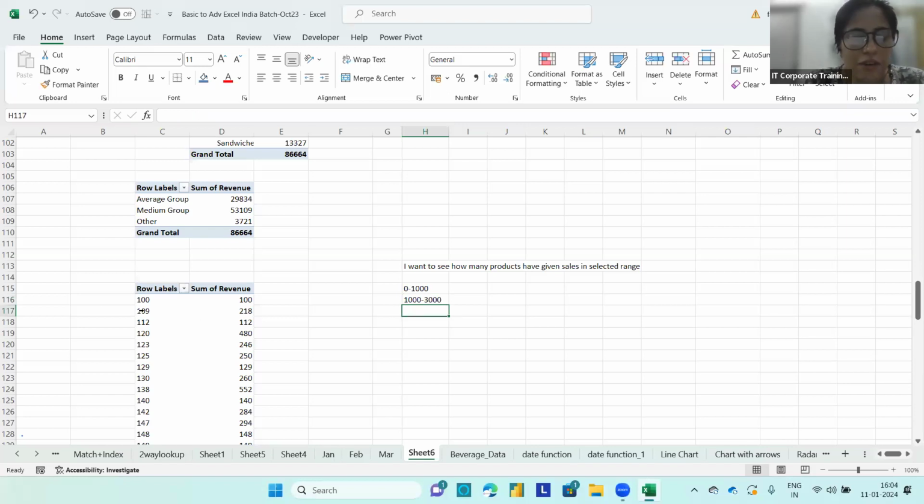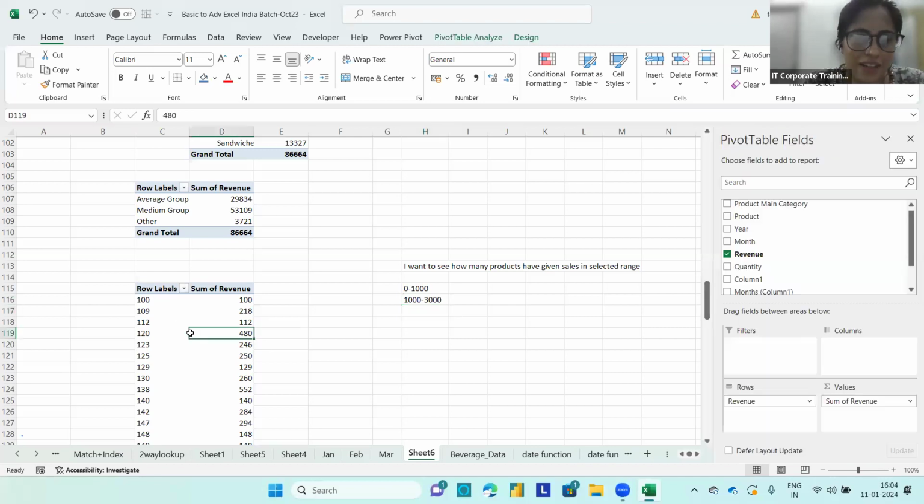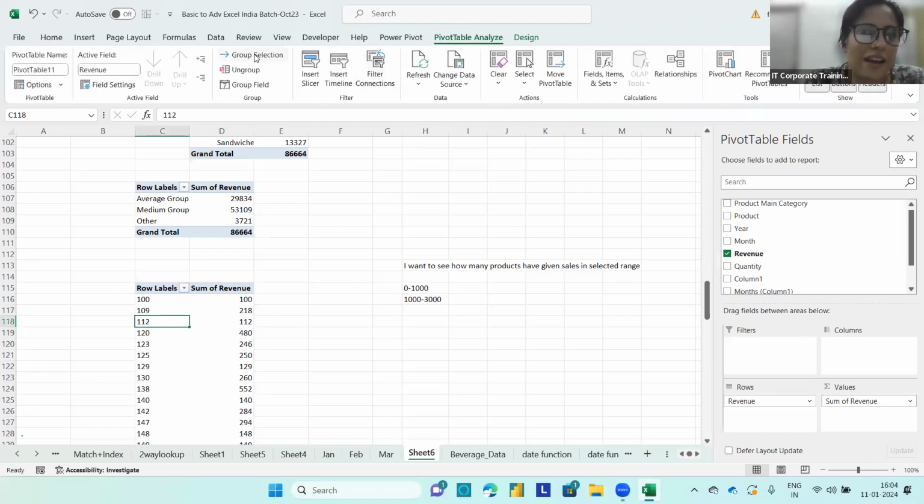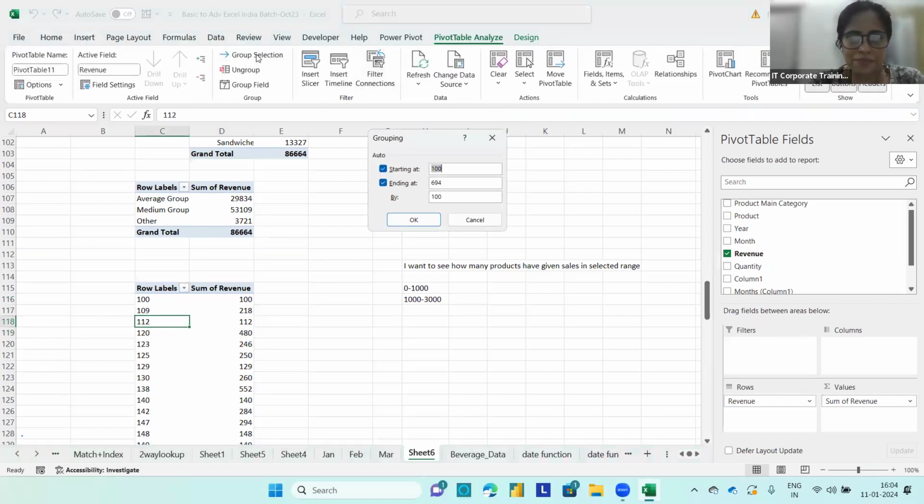But here it is giving me as 100, 109. I don't want to see like this. I want to see it like a range. What I'll do, I'll select that particular field. I go to pivot table, analyze, and I will say group selection. This is the automatic groups where I can define where I want to start from, where I want to end, and what should be my size of the bin.